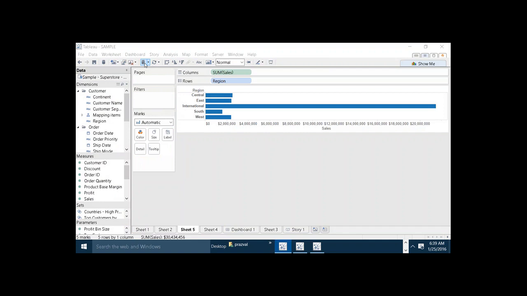After pausing the updates, if you want to run the updates manually, in the toolbar we have one more option called run update. With the help of this run update, we can run the updates faster. Next, the next option is swapping. With the help of swapping, we can swap the fields in the row shelf and the column shelf.